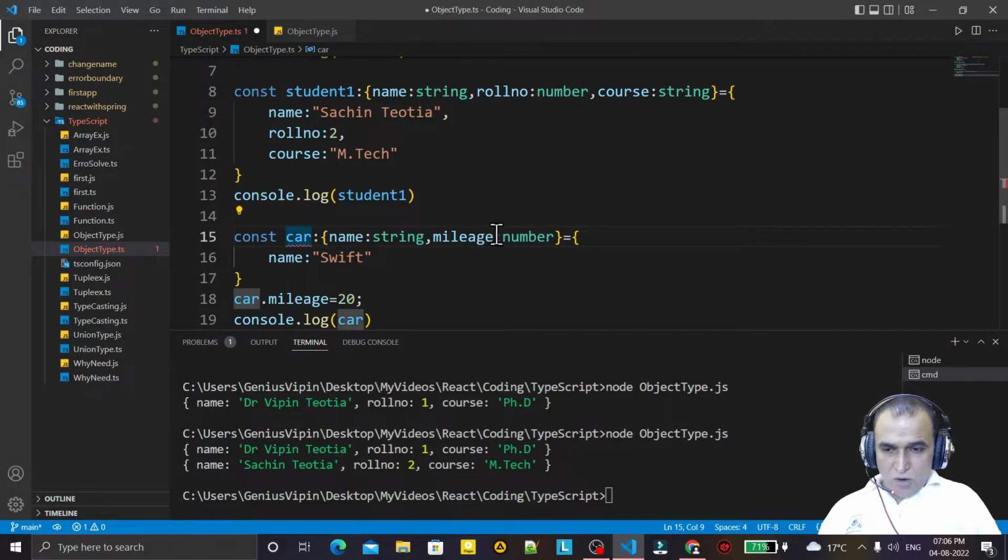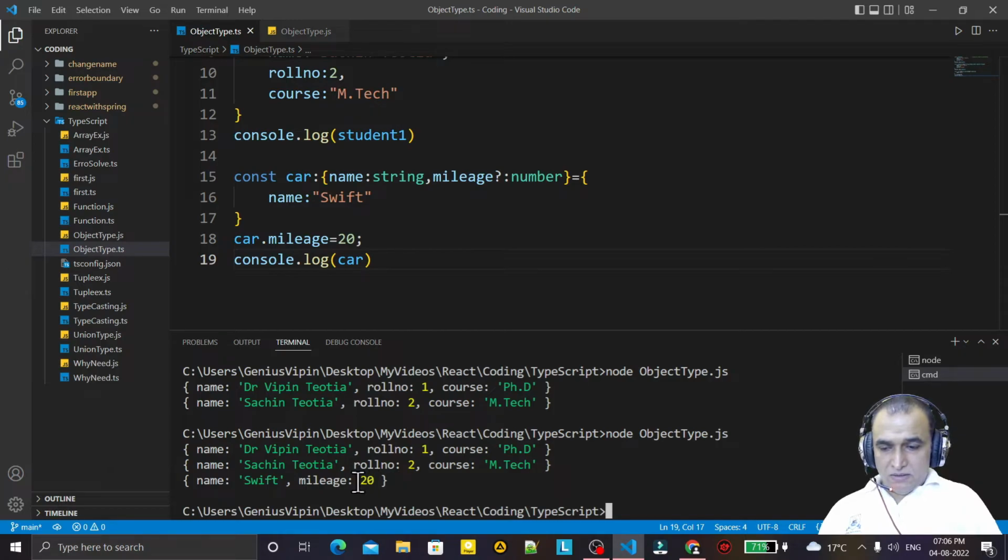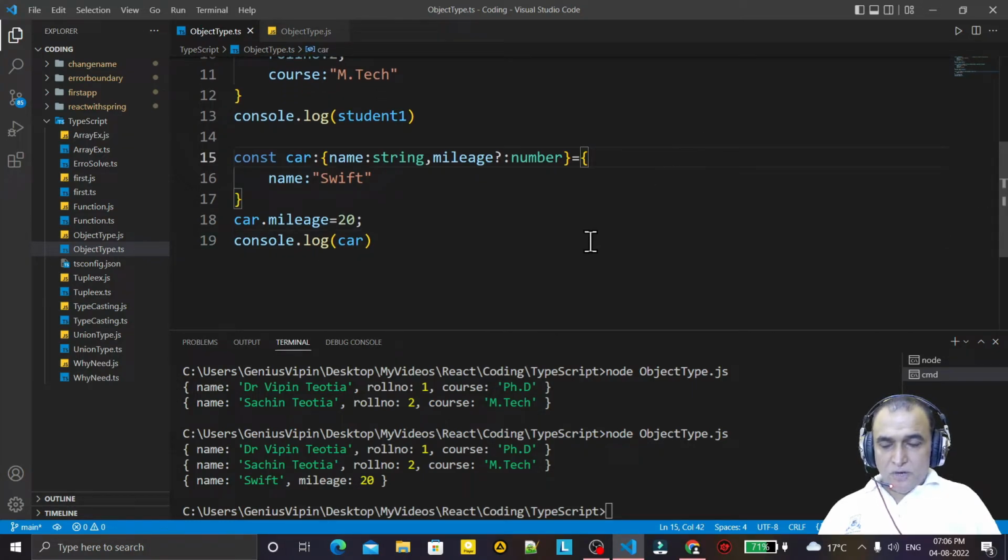For such kinds of optional properties, we put a question mark like that and we save it. You see that this mileage has a question mark. That means it's an optional property. If we are not specifying this property here, it would not generate an error, but later on we can pass the value whenever we require. If it isn't required, it will not show any error. It will ignore it because it is optional. Now if I display this, you will see that it runs without any problem. So this is the third way, with optional properties.